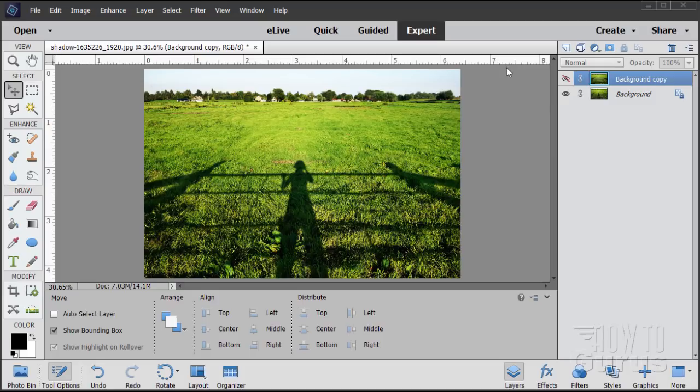Hi, I'm George Pearson, and in this Photoshop Elements video, we'll be solving a common problem, and that's if you get your shadow into your photograph.